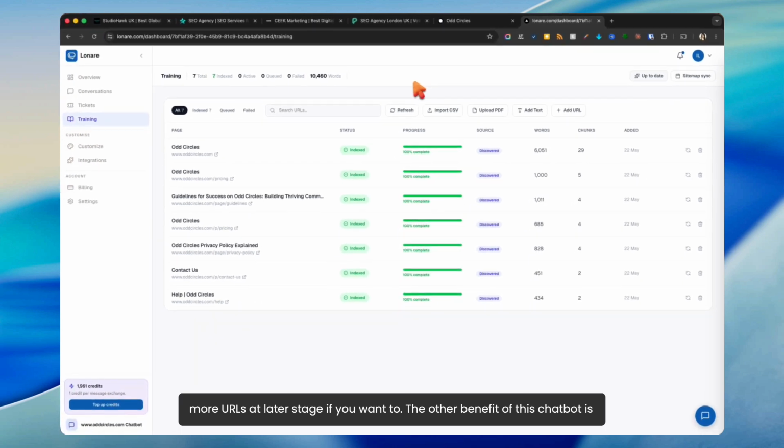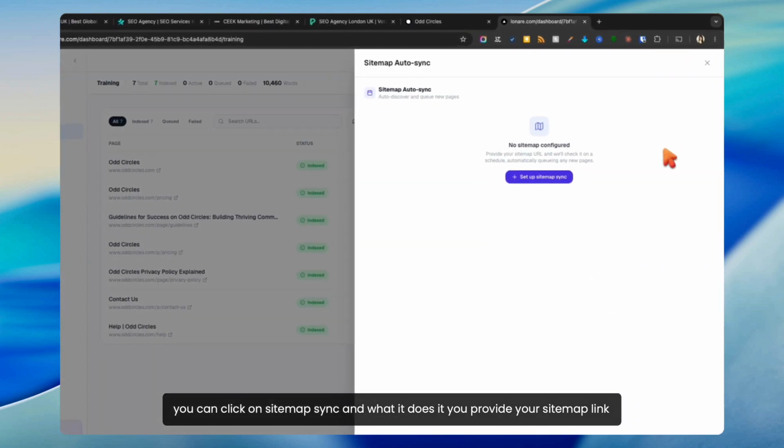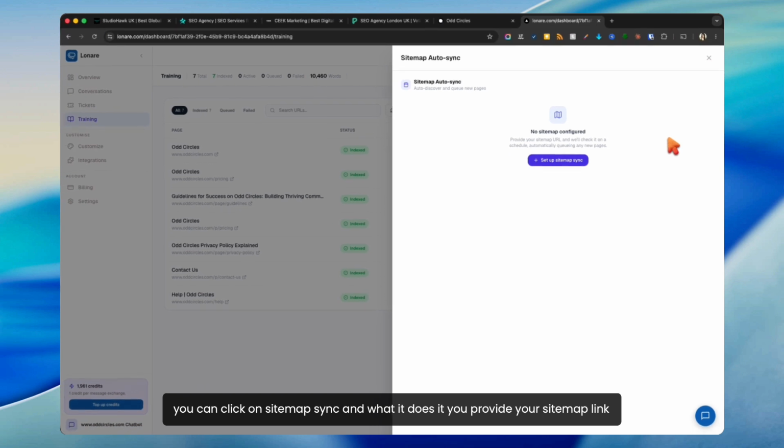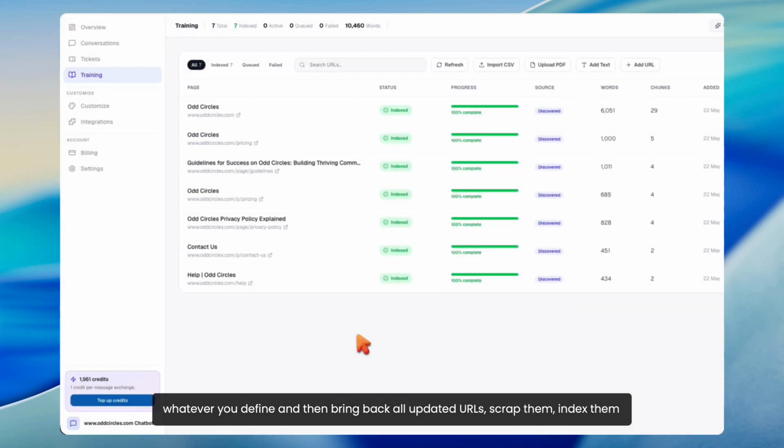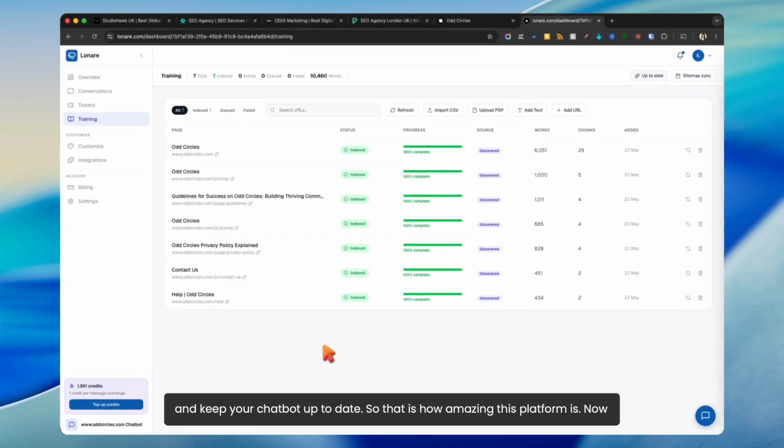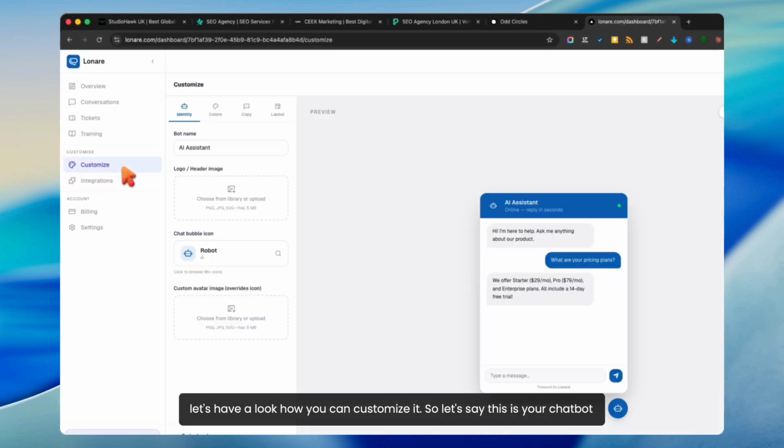The other benefit of this chatbot is you can click on sitemap sync, and what it does is you provide your sitemap link here and it automatically triggers the sitemap link once in 14 days or 30 days, whatever you define, and then brings back all updated URLs, scrapes them, indexes them, and keeps your chatbot up to date. So that is how amazing this platform is. Now let's have a look at how you can customize it.